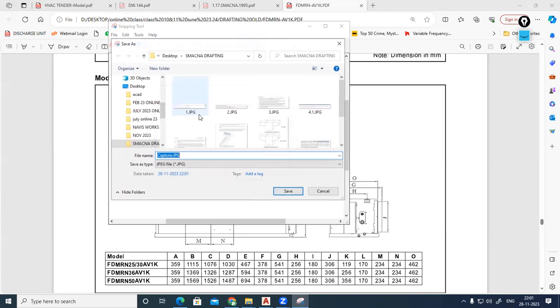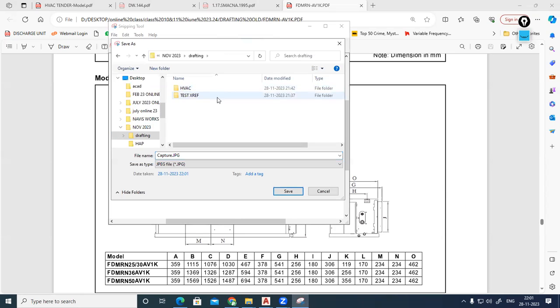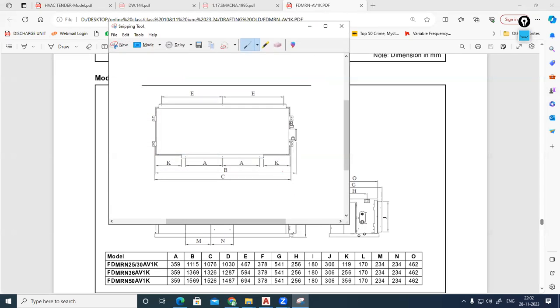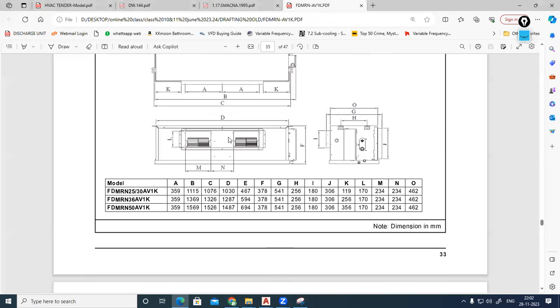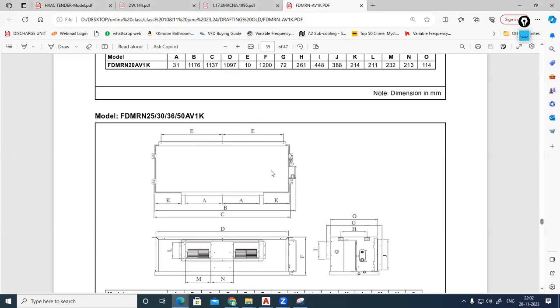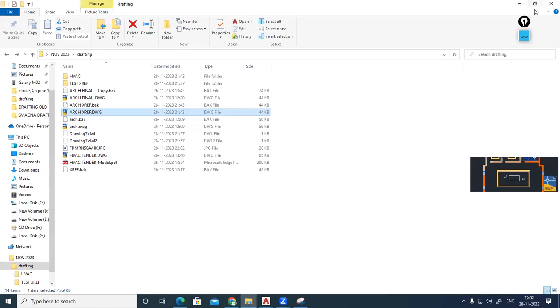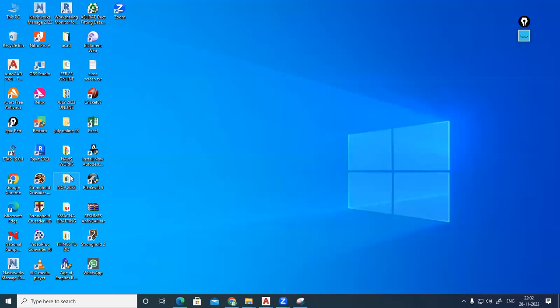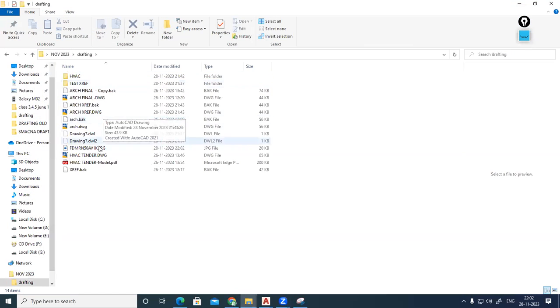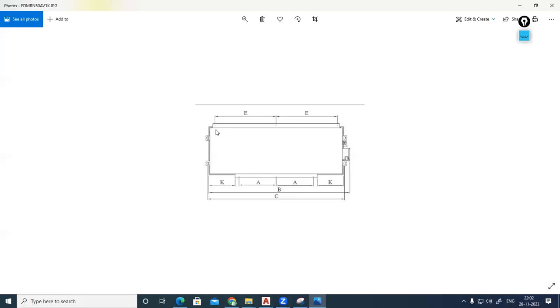File, save as. Inside your folder, drafting, that is my FDMRN 50 AV1K. Is that 50 AV1K or not? Okay, I have saved it. FDMRN 50, definitely. Now I'm coming to that folder, drafting, FDMRN 50 AV1K. This one. I'm just going to create this one.